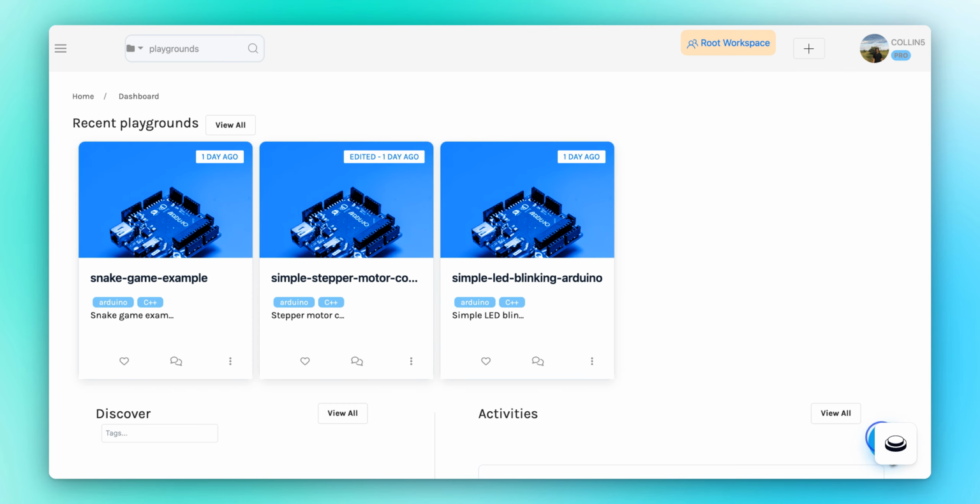Welcome to your Scratchboard dashboard. Here you can see your recent projects displayed as cards at the top. Below that, you'll find the Discover section where you can explore projects created by other users in the community, and your recent activities are tracked in the bottom right.